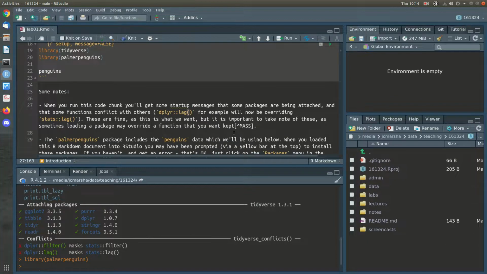Okay, so the other thing to note is that you've got some conflicts here. This is just something to be aware of. There are some functions in the dplyr library called filter and lag, and they are going to be masking the existing functions, filter and lag, which are from the stats library. So base R, when you load R up, it includes the stats package, which includes lots of stuff like fitting linear models and all sorts of things, correlation and all that sort of jazz. And that contains a function called filter and a function called lag.